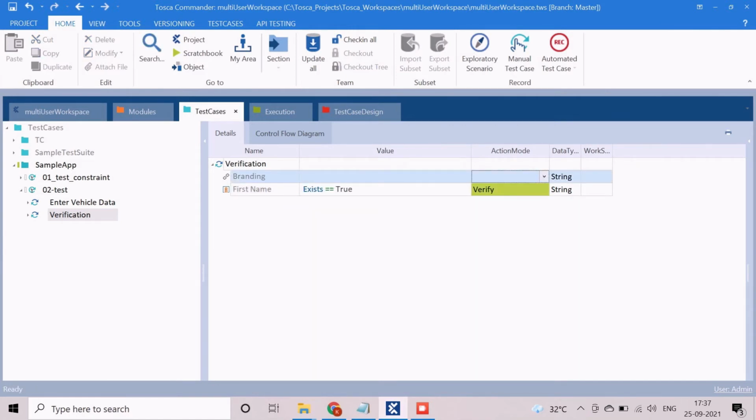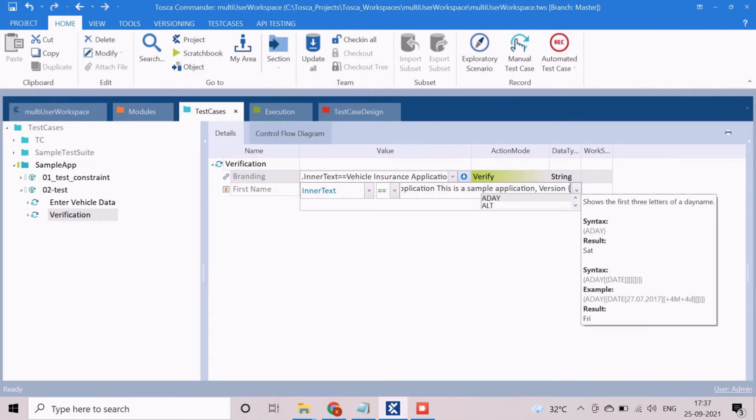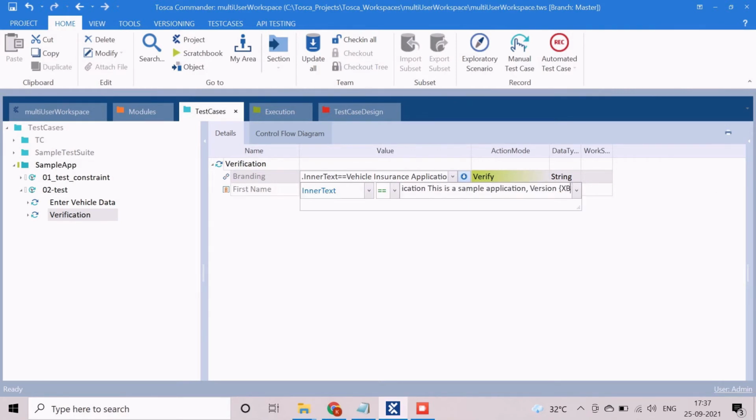Similarly, we will add the verification step for the branding attribute. Here, we will verify the exact text of the link against the inner text property. To create dynamic buffer to store version, we will replace the version numbers with the keyword curly bracket XB, then buffer name buffer version in square brackets and end the curly bracket. During execution, it will create and store the extracted version number into this dynamic buffer.